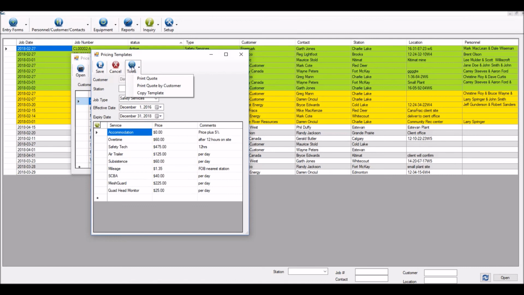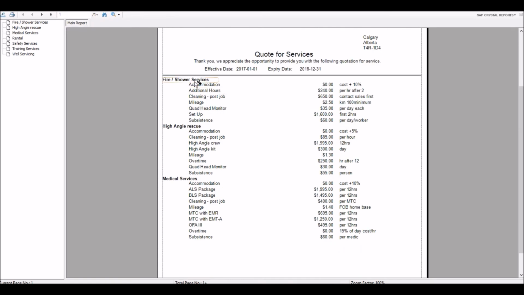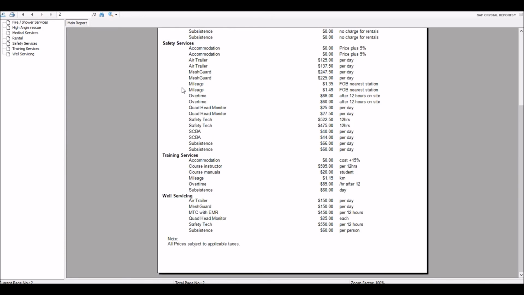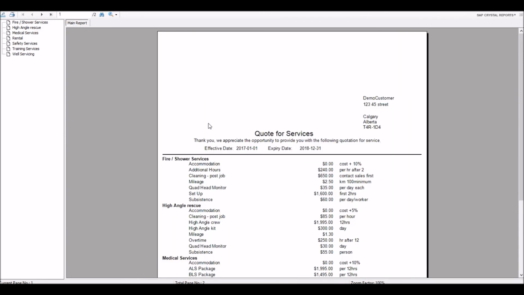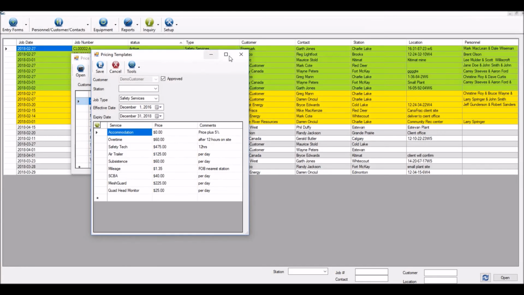The other thing we can do is we can actually print quote by customer. And what that's going to do is it's going to print the quote for each job type you've set up in the system for them. So for each pricing template you've set up for that customer, it's going to print that quote. So if the customer wants a quote based on all the services, different types of services we provide, that's a good way to go about it.